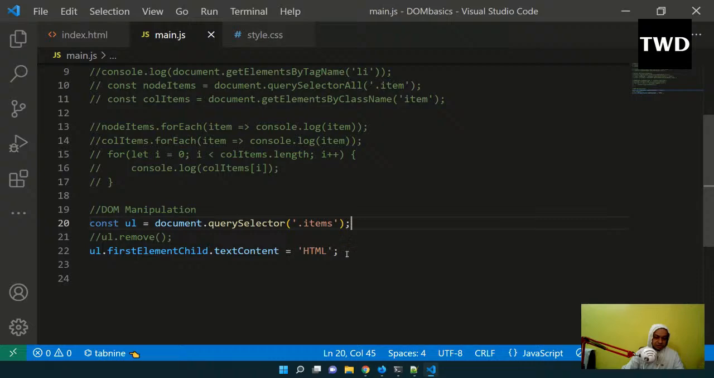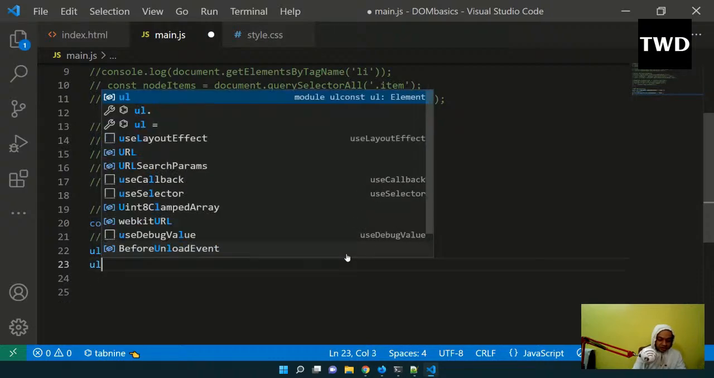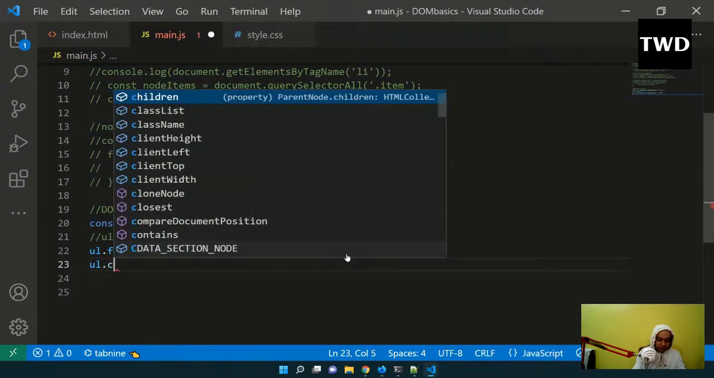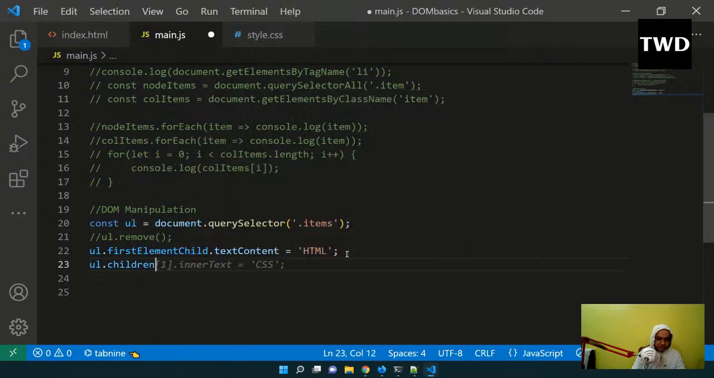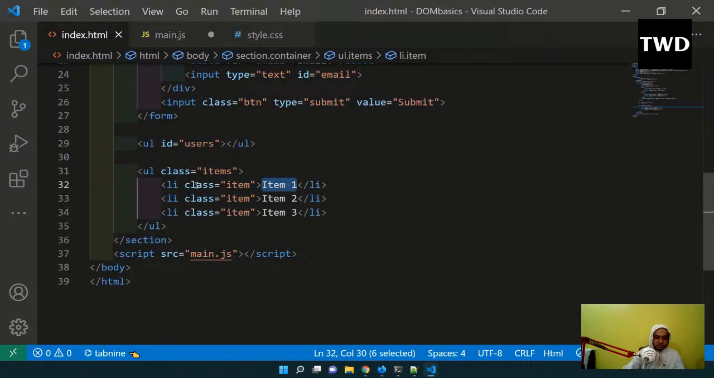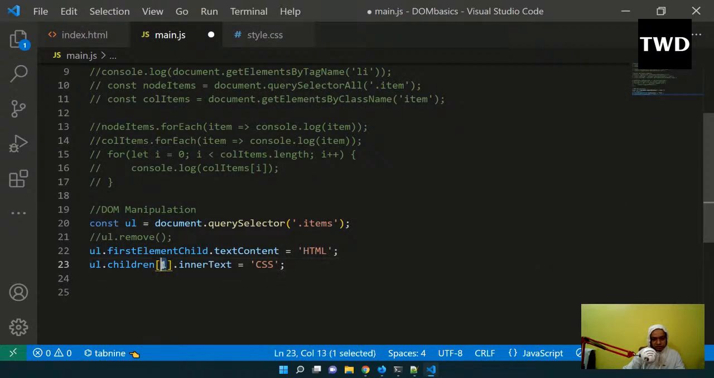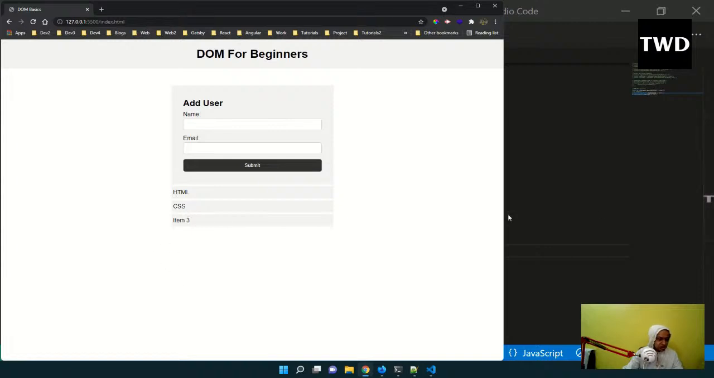There are some other things also like that. ul dot children, and I'll do 1. So 1 means, see, it starts with 0, so this is 0, this is 1, this is 2. So I'm changing 1 means I will change it. And inner text CSS. Inner text and text content are interchangeable. You can use anything, it means the same. This is CSS.